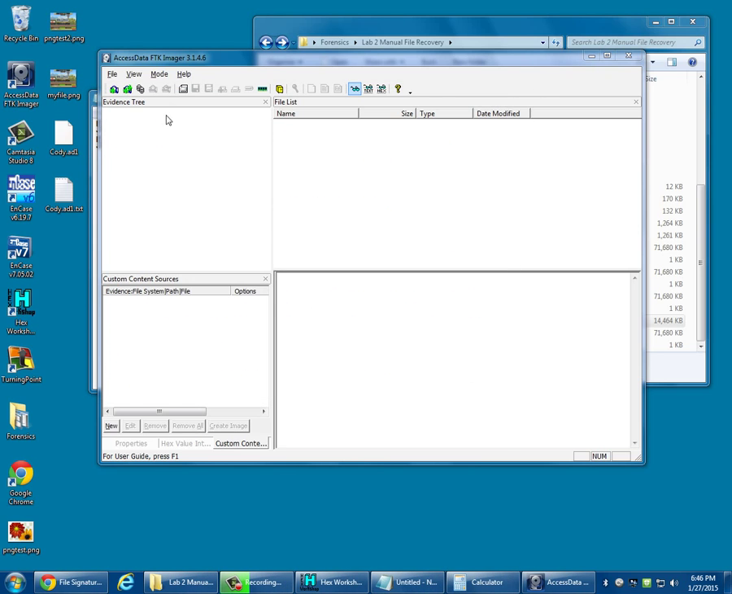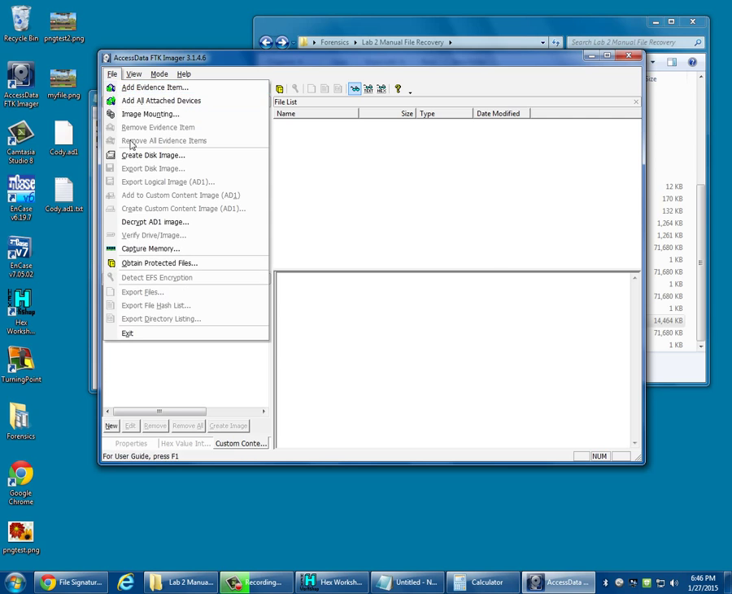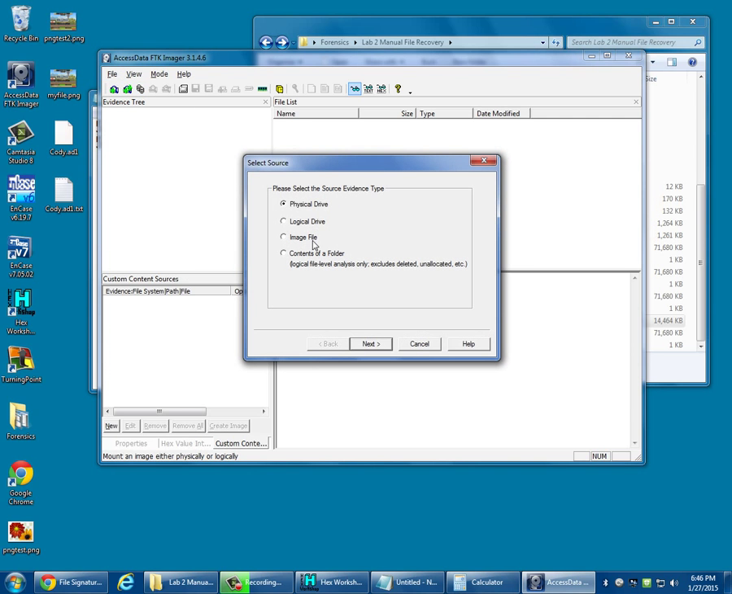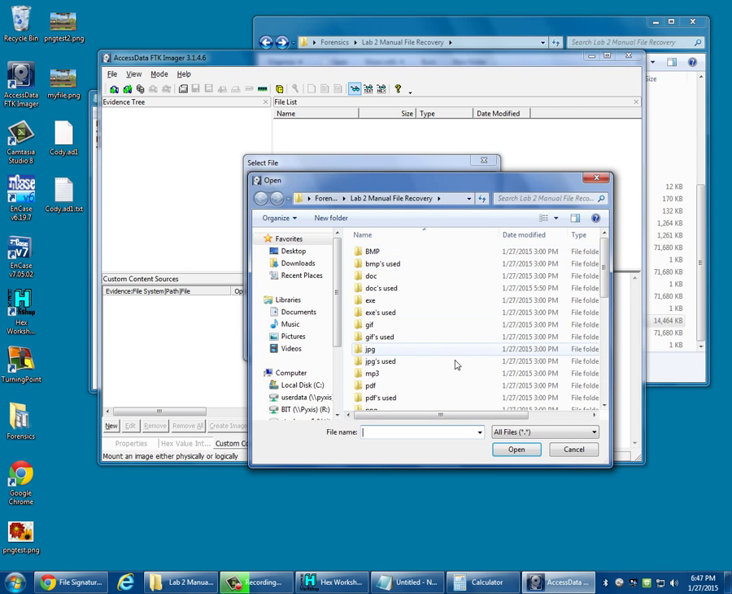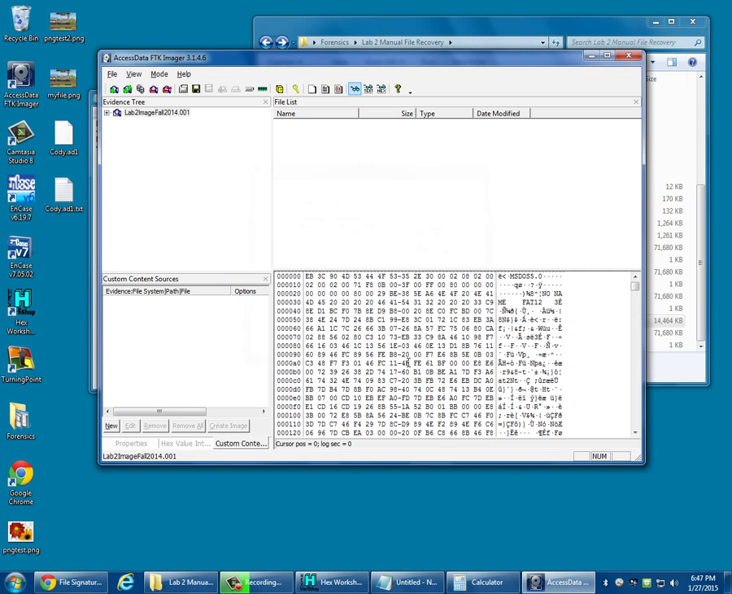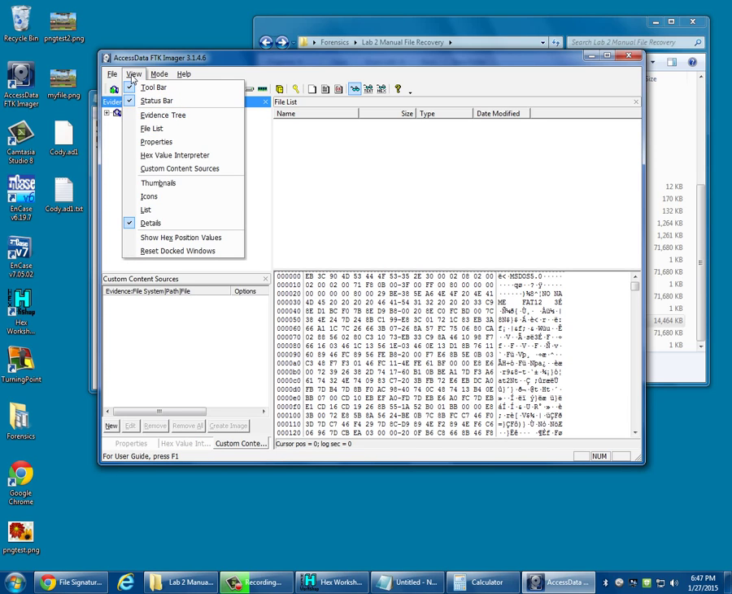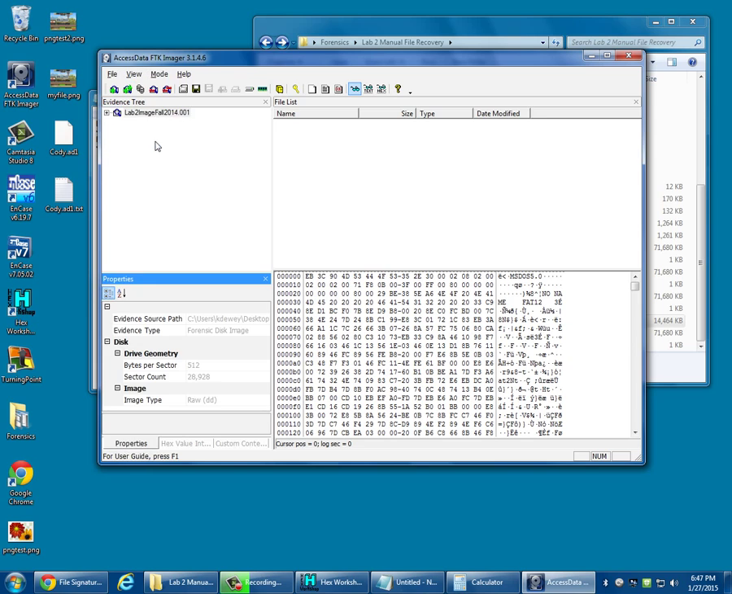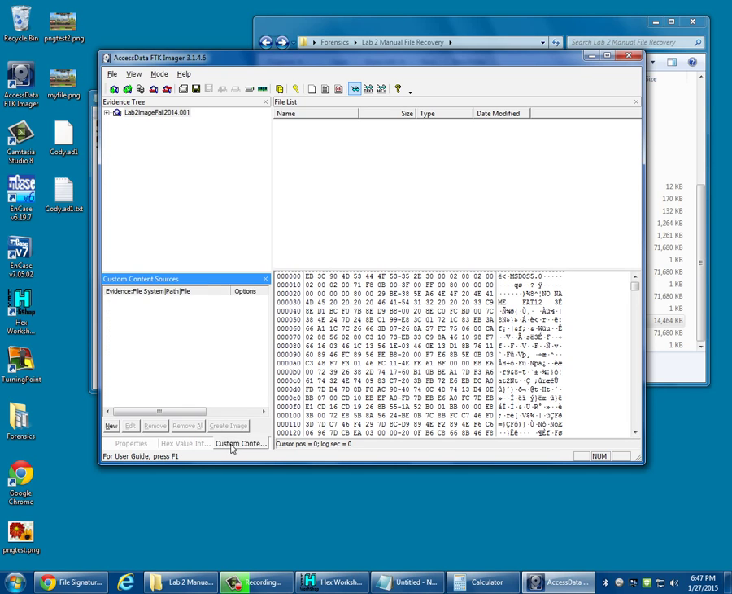Okay. I'm going to open here. I'm going to add an evidence item. I'm going to add an image file. And I'm going to go over here and pick last year's file, which is right there. So I brought that in. That's the image they used last year. And if I remember right, I've got to find it. Hold on. I can never find it. Is it properties? Okay, properties. Is that not it? Oh, come on.